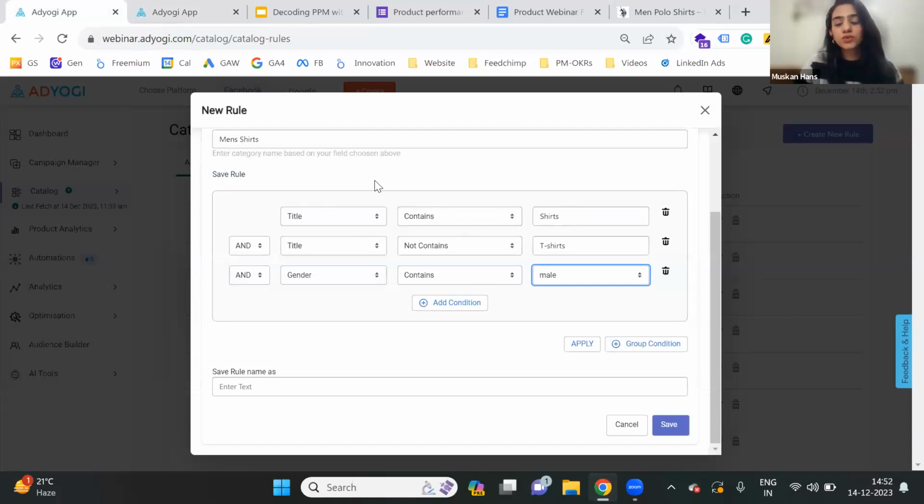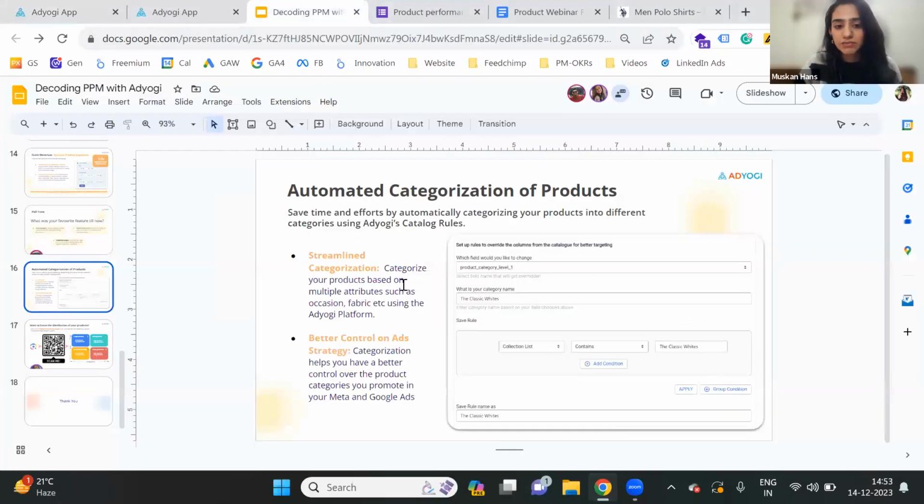So I hope this feature will be helpful for you, as it not only helps you save time and effort, but it also helps you to have a better structure in your reporting, and you don't have to go across different platforms, Meta, Google Analytics, GMC, etc., to track the performance of each and every category. All you have to do is set automated rules on the Adyogi platform, and that's how you can track the performance of each and every category. So yeah, I hope this was helpful.